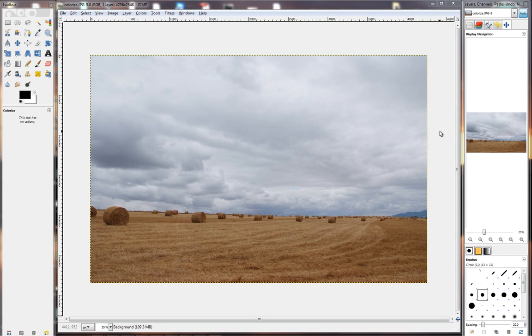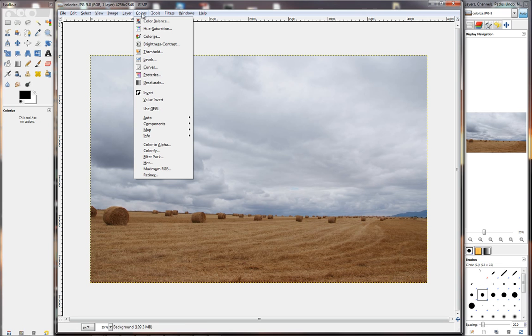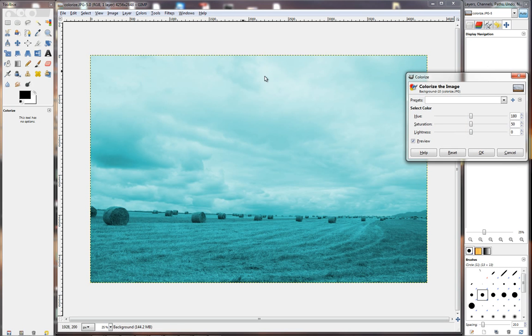In this video we will have a look at Colorize. If you go to Colors at the top, click on that, you will see Colorize. When you click on that, you will get a dialog screen which looks like this. This should look very familiar, as you'll notice there's a hue and there's a saturation.